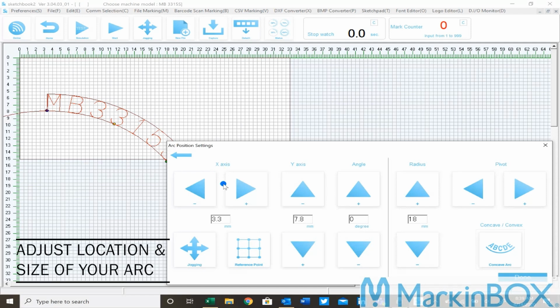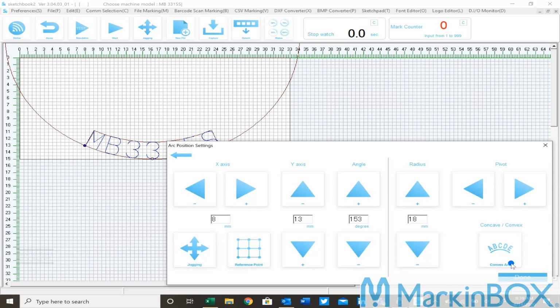And the x-axis we're going to move to 8 millimeters, with the y at 13 millimeters. The angle we're going to adjust to 153 based on this example. And then we have the ability to change a concave or convex type arc. For this example, we're going to use convex.